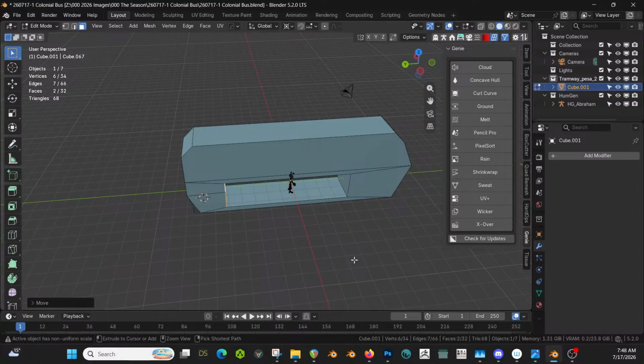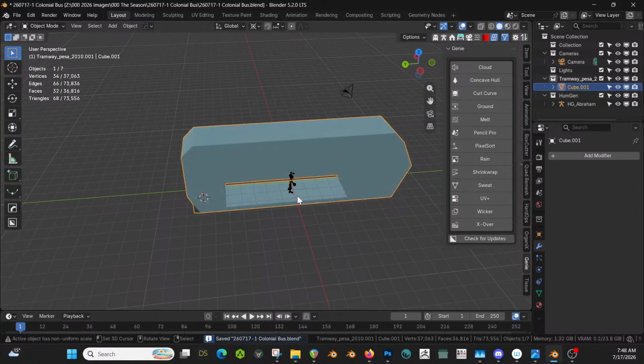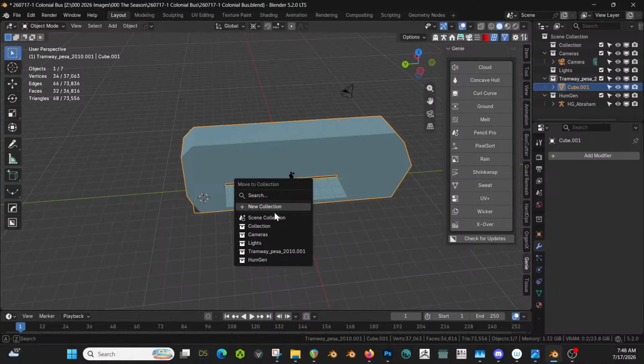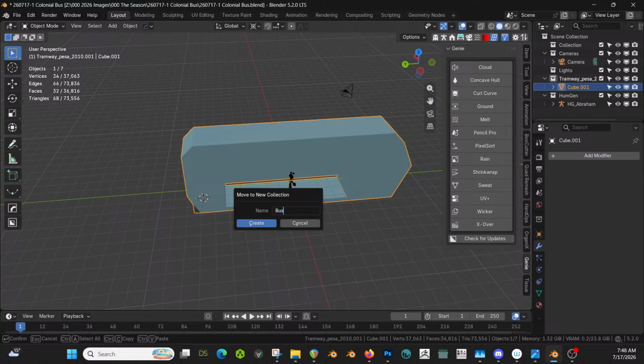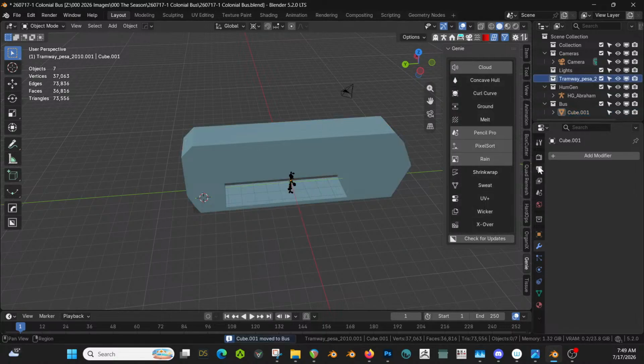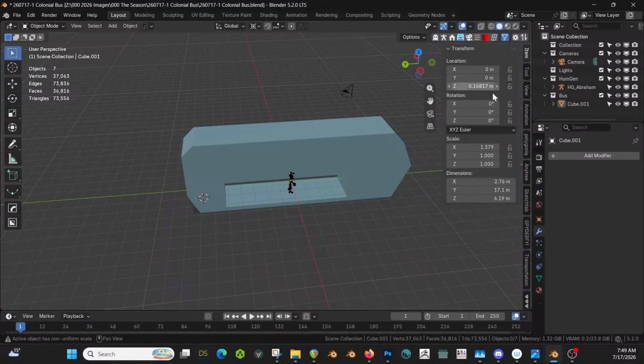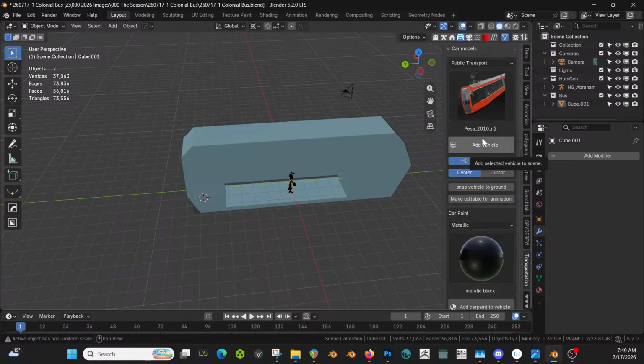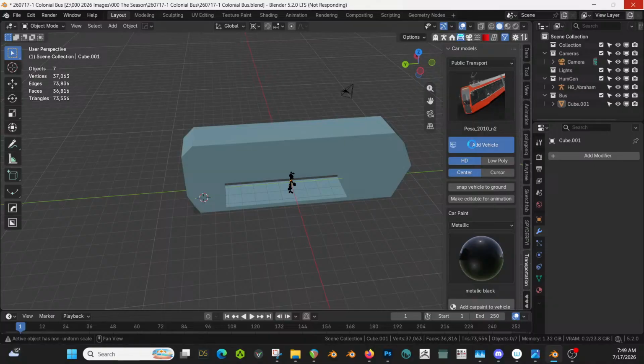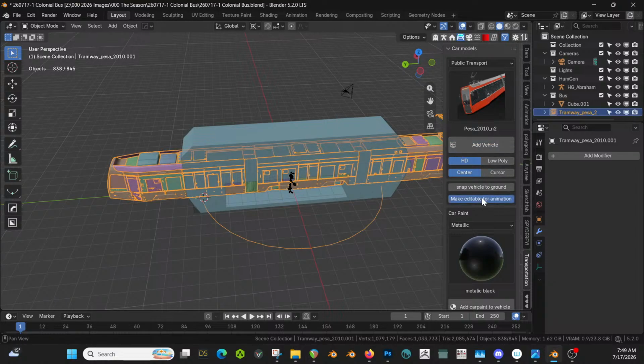That's working for me. I think I am going to bring back that other tram though. Let's see, move this. I'm just going to, new collection, bus. And we're going to get rid of that entirely just to not have to worry about it. And now let's grab it again. Transportation. Yes. Center. Add vehicle again. I don't necessarily think you should have to remake every chair if you don't want to. Okay. Make editable for animation.